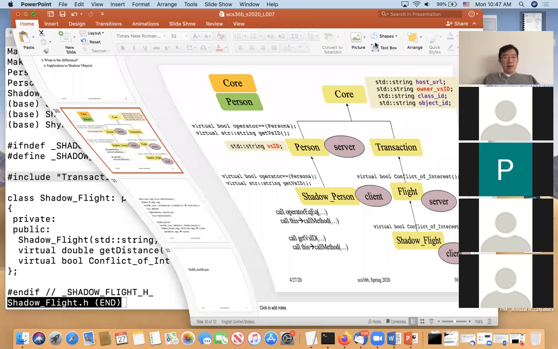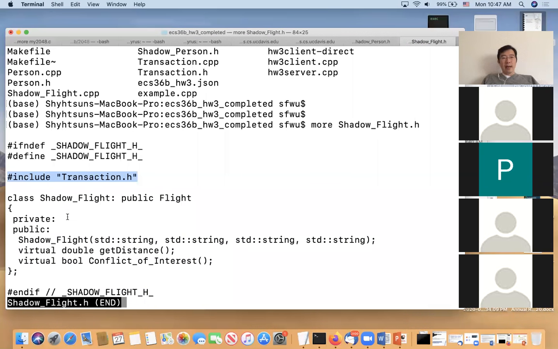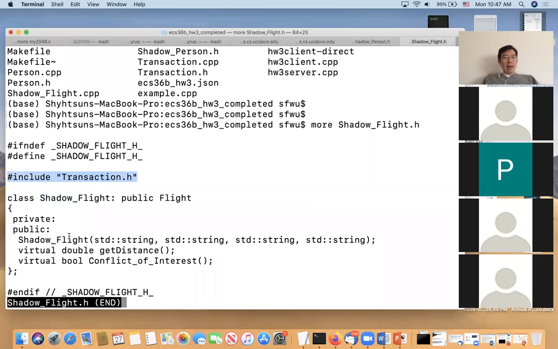If you take a look at this, this is my definition of shadow person. I just changed this from fly to person, and from transaction.h to person.h, and then here's shadow person instead of shadow fly. If you look at this slide, it's shadow fly, public fly, and this one says shadow person, public person, right? And then you have one constructor, two functions. Of course, I should also tell you, in the file I sent you, you only got these two lines, constructor and a function, but now I have another function called bool conflict of interest, right?